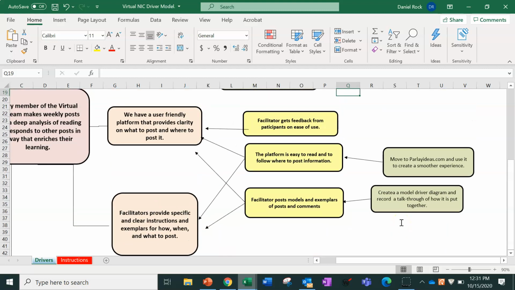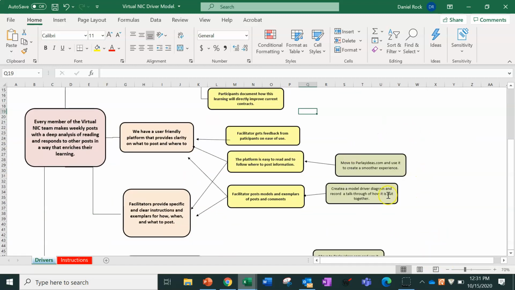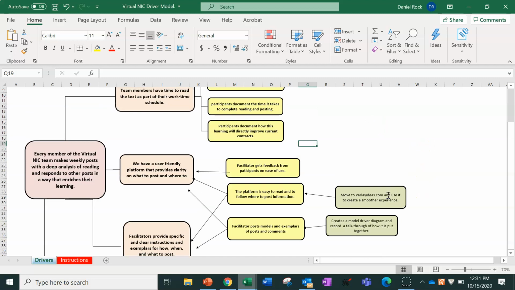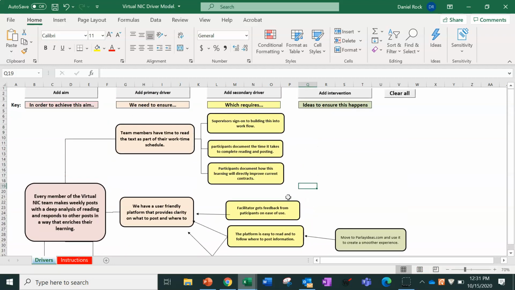So obviously, I wouldn't necessarily do everything at once. I might, for now, focus on this one, collect data. Later on, focus on this one. Or I might have one person do this and another person do that and see what happens. So this is our driver diagram, and I look forward to seeing what ideas you all have this week.